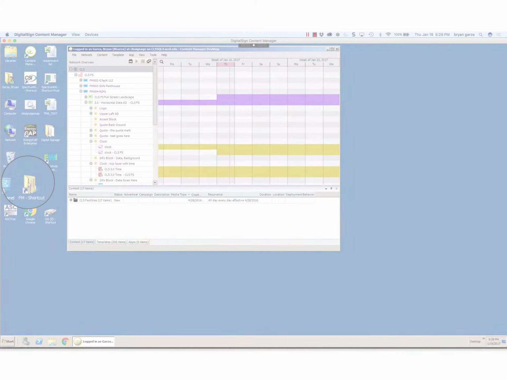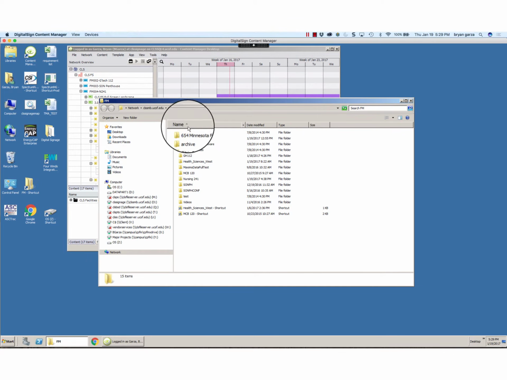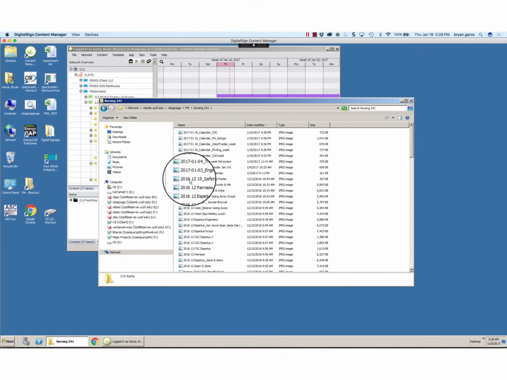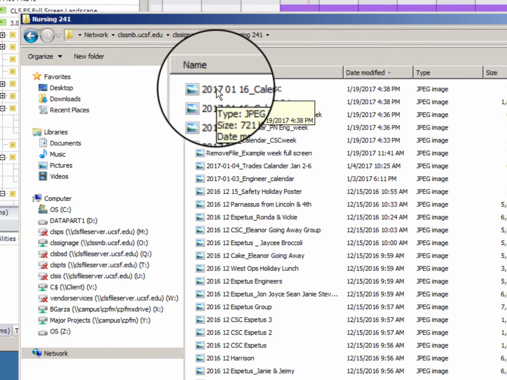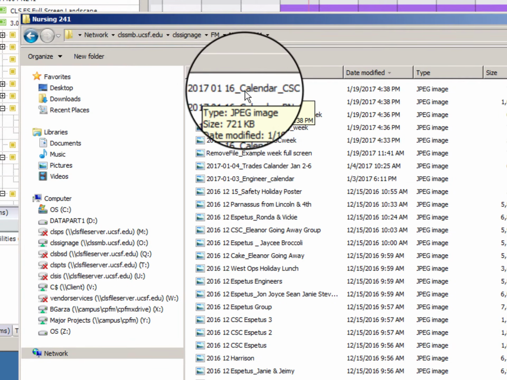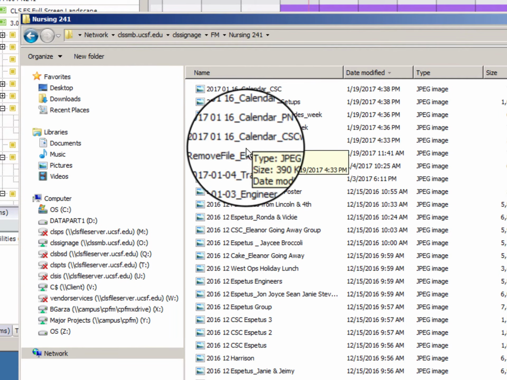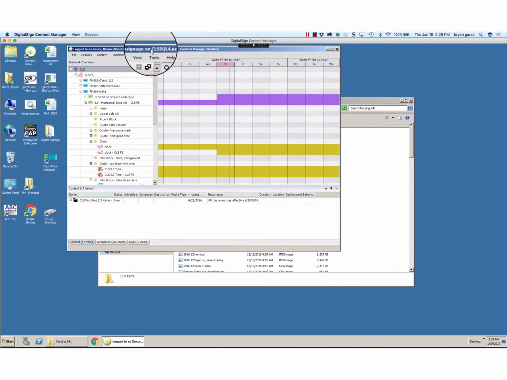So let's start by opening the CLS signage folder in the VPN. And you can see these are the facilities folders that we have access to. So I'm going to put information into Nursing 241 because that's the area I'm in. Now, a little bit earlier I actually put this in here. I have these, you can see they're dated 2017 January 16th, and there's a series of calendars. So I'll quickly show you how I got this stuff in here, and then we're going to go into the Content Manager and actually show you some of the new features, which includes the full screen management.